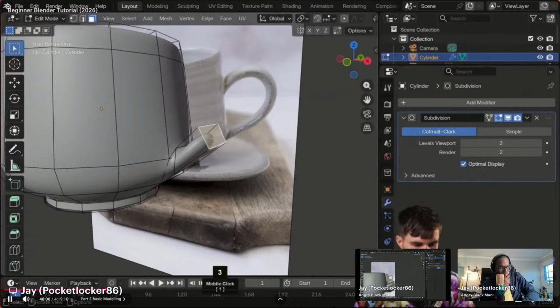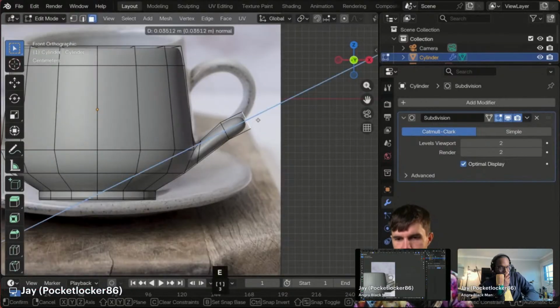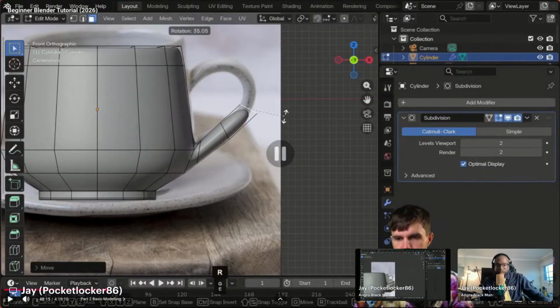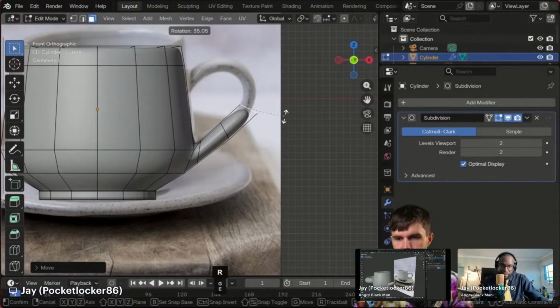All right, face select mode now, and now I'm going to start to extrude. So another extrusion, G to reposition, R to rotate it. All right, I want to go back to this face here and grab it, and kind of do that and leave it there.